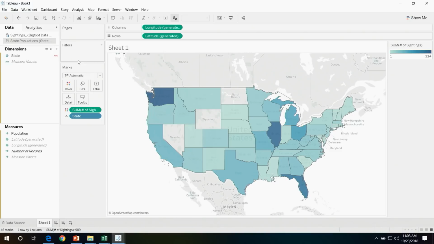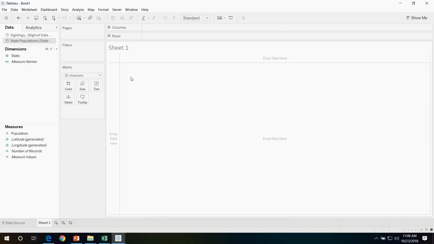So now I'm going to build my sightings per capita. I'm going to clear this out. I'm going to build it as a text table so that you can follow along really easily. So first thing you'll notice is I have two pieces of data here. I got my original sightings data from BFRO, and now I have my state populations data from Wikipedia. I can actually use the data between them interchangeably.